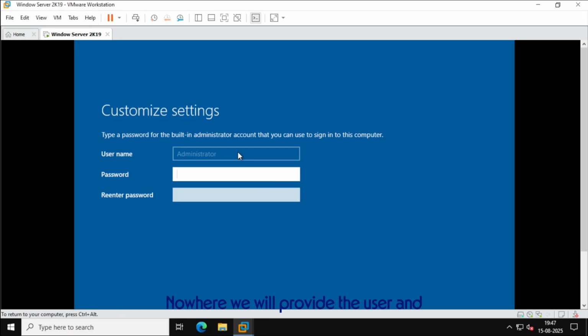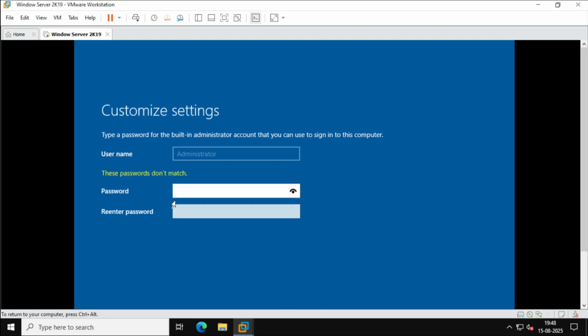Now here we will provide the user and password. As you can see, the user is already provided, Administrator. Now here we will provide the password, whatever password, so that we can recall it next time. So here, now we will click enter. So make sure, guys, your passwords match.